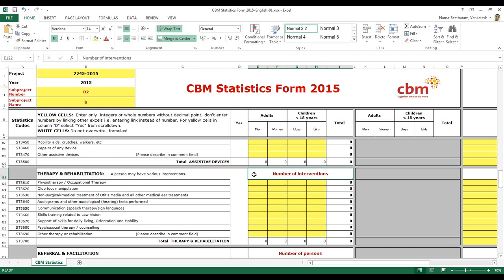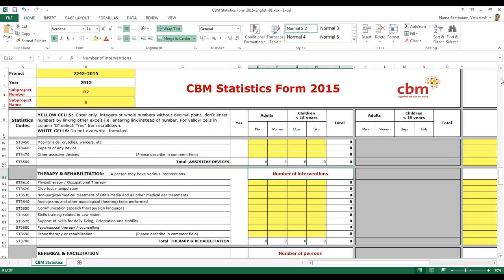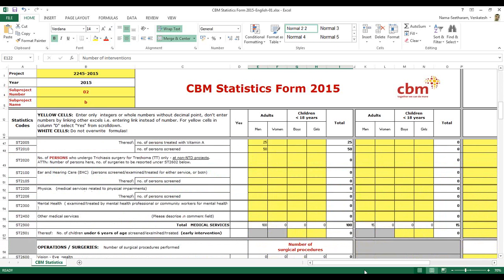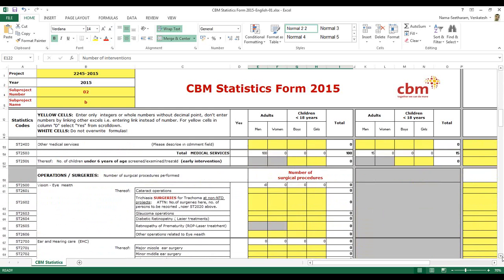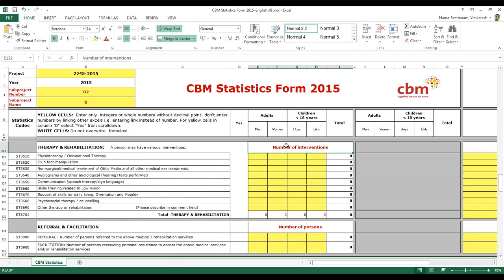For example, if the project is conducting, say 100 physiotherapy sessions, they can just put how many for men, how many for women, how many boys, and how many girls in a year, but not counting the persons. That would be difficult. Anyway, we are getting the number of persons on the top, in the health section, where they will be counting the number of persons with different categories. So in this therapy and rehabilitation section, it would be good to ask the number of interventions, which will ease the project also to report.